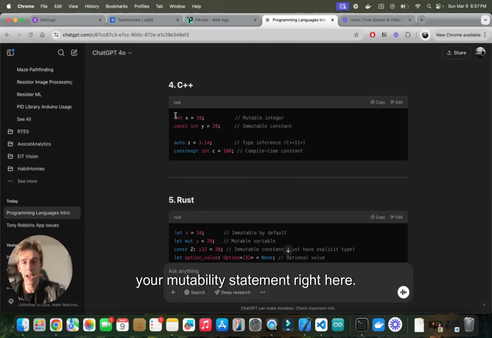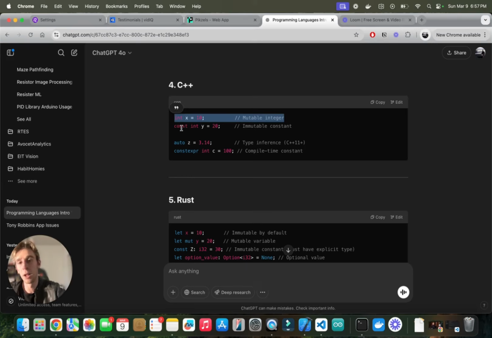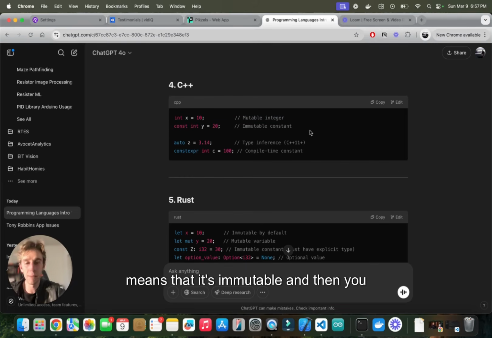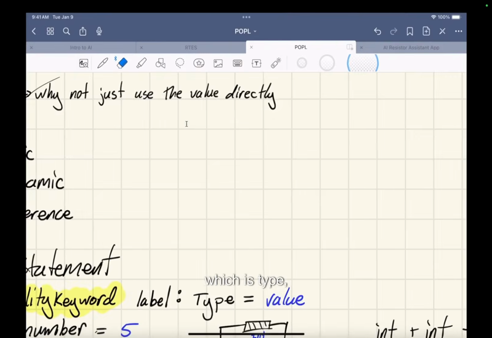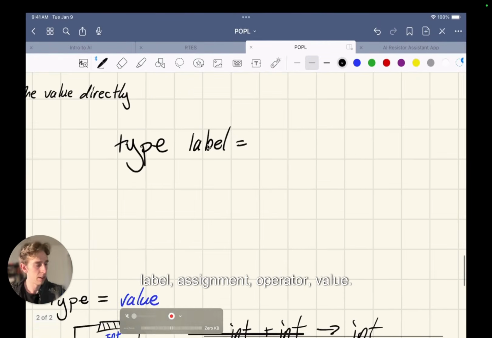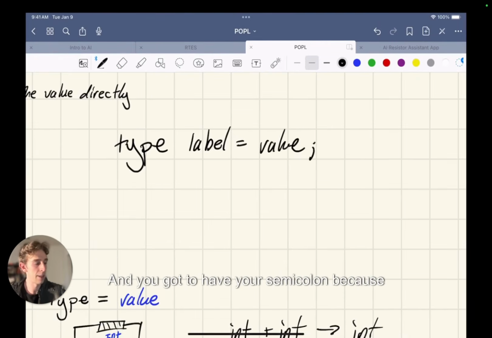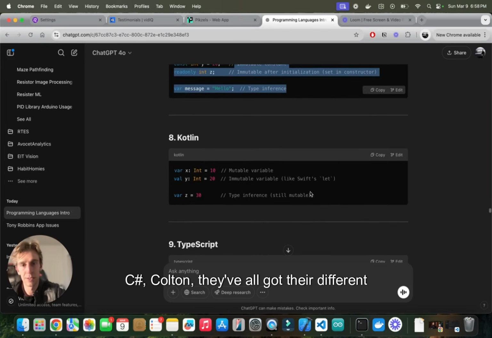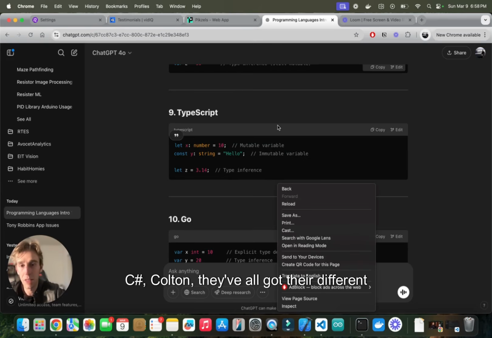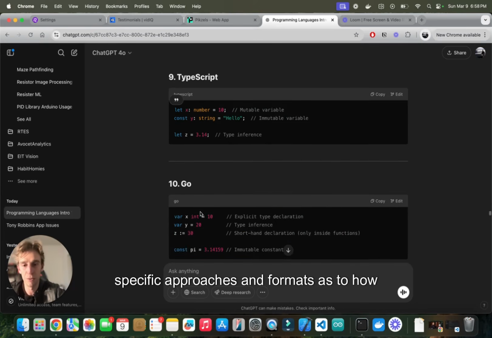And you essentially have your mutability statement right here. No mutability statement means that it's mutable. Adding const means that it's immutable, and then you declare your variables in this format, which is type, label, assignment operator, value. And you gotta have your semicolon, because C++ sucks. Similar thing with Java, C#, Kotlin, they've all got their different specific approaches and formats as to how you do this.